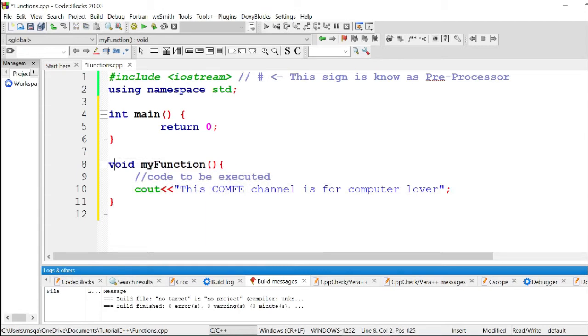We have actually defined a function with return type void. It means that this function returns nothing, with the name my function and parentheses, and there is a body with curly braces, just like the main function. The main function has return type integer and the name is main, while there are parentheses and opening and closing curly braces which define the body of the main function. In a very similar way we have introduced our own function here.